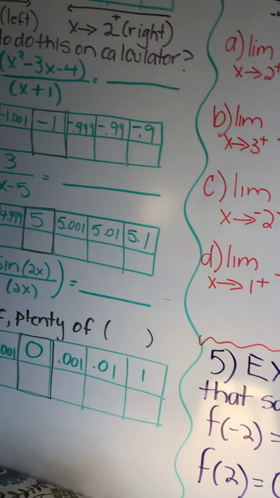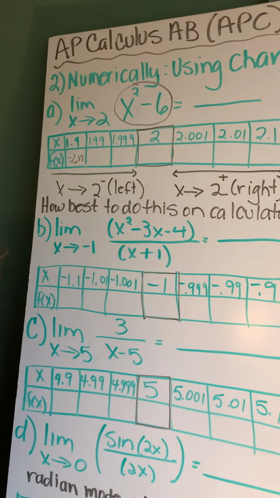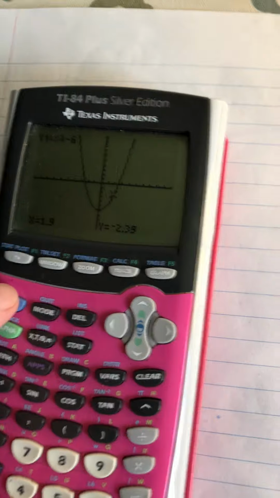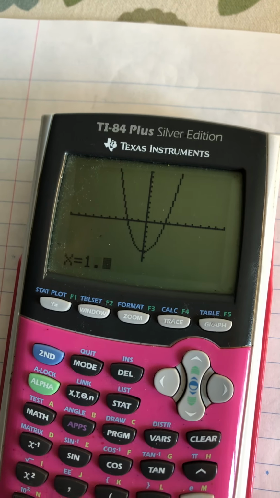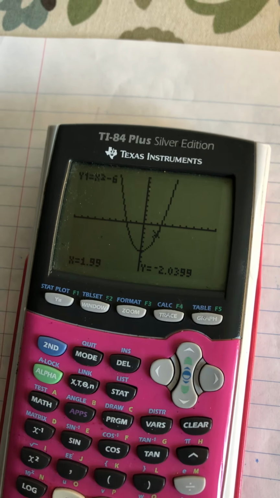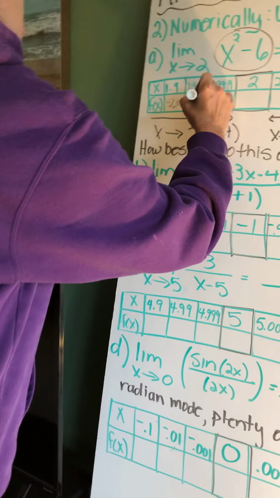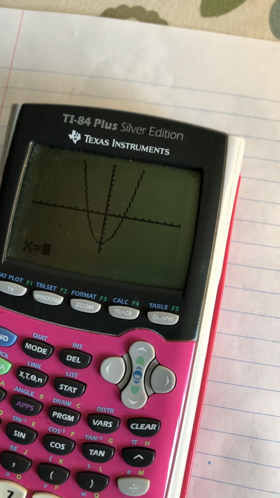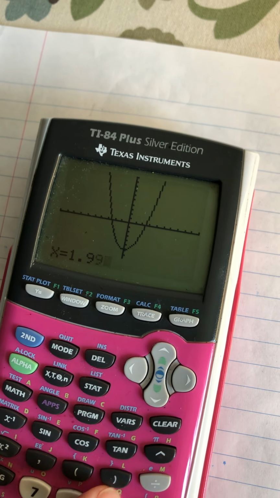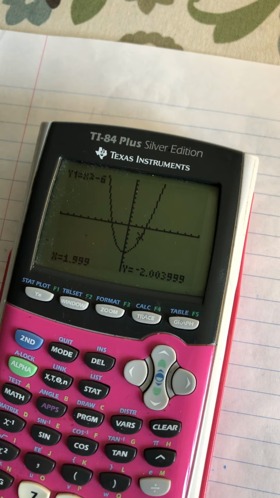Again, on my calculator, I'm going to do second trace. I'm going to hit value, and now I'm going to put in 1.99. And it gives me my y value, -2.0399. There we go. And I'm going to do that again. Little tedious, but isn't it nice to know it's easy? There we go, -2.004.